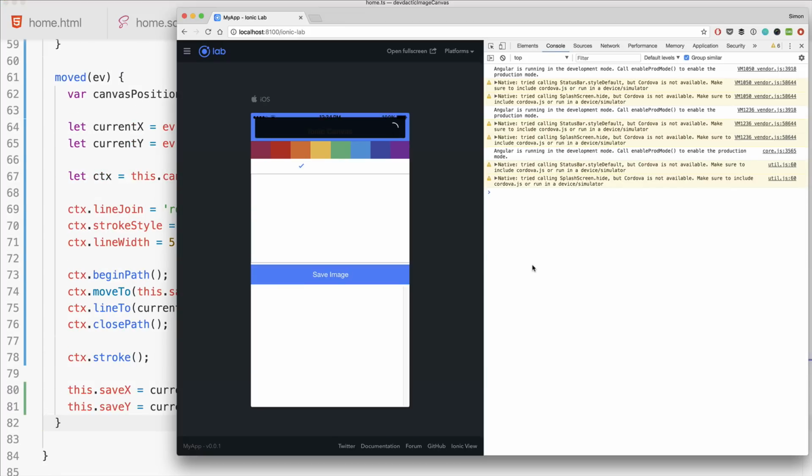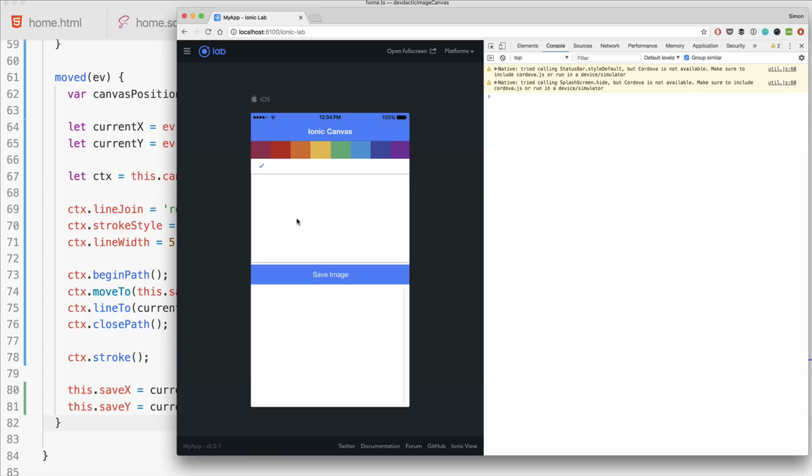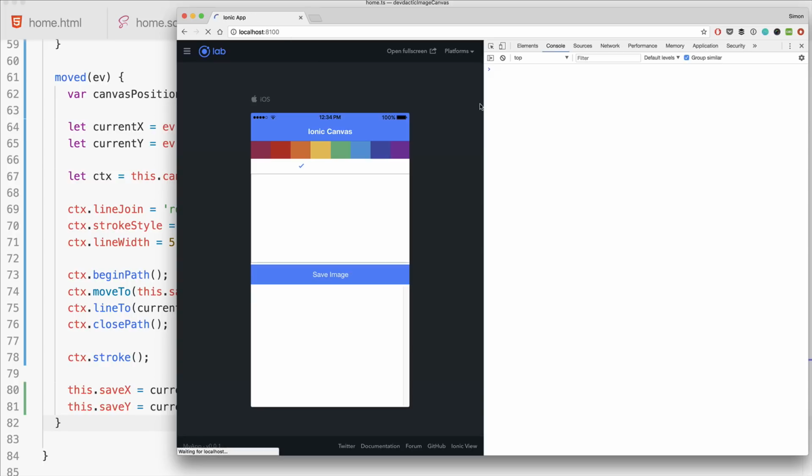So if we did this right, we might be able to draw on the canvas now already. Sometimes this is not so good or not really working inside the browser. Let's try a different way.